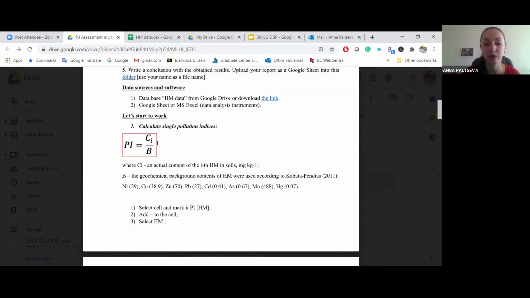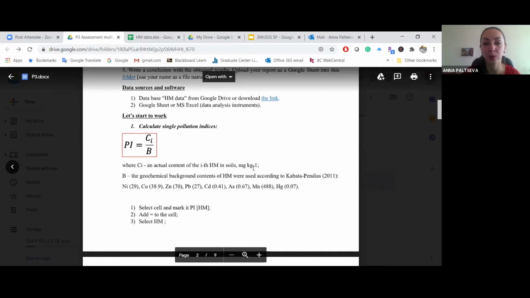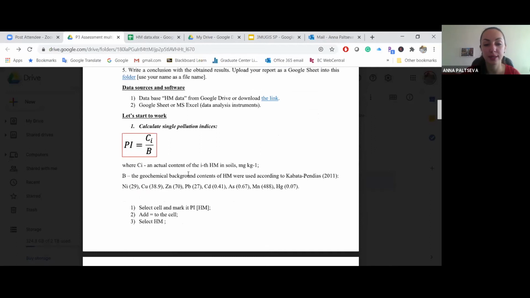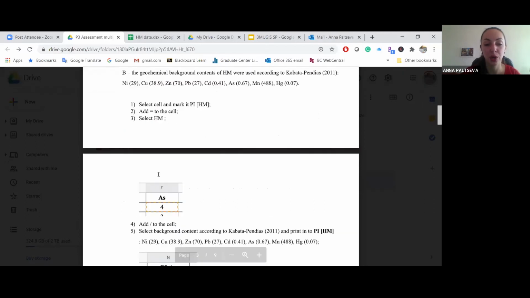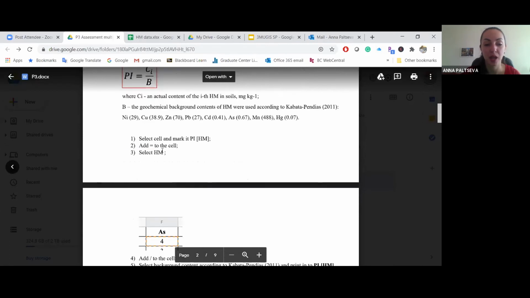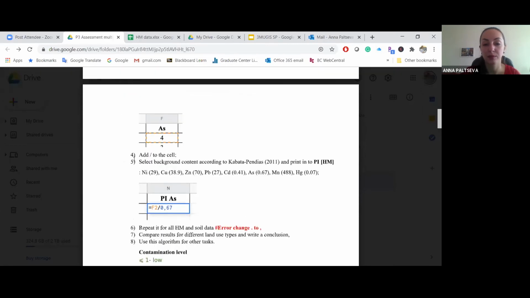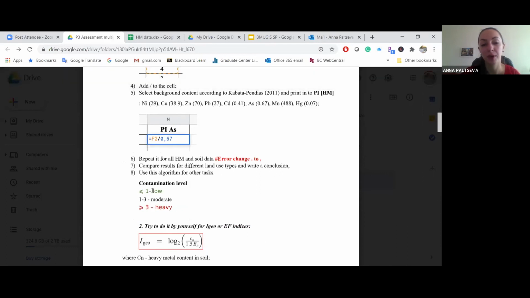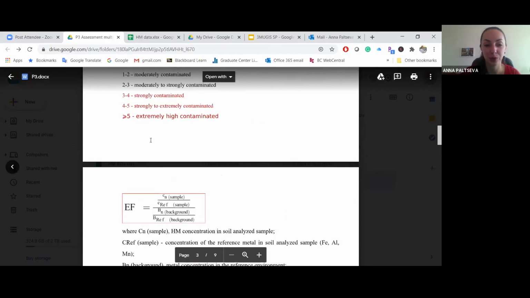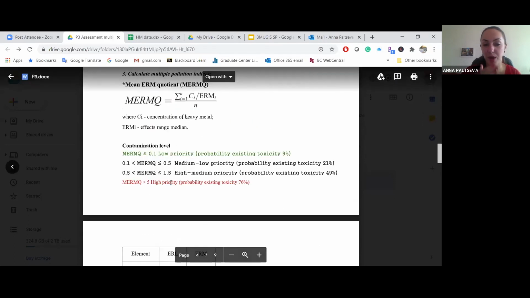It's the concentration of a metal in milligram per kilogram or parts per million, it's the same thing, divided by the geochemical background contents that were used in this paper. So we'll use these values for our purposes as well. I will show you how to do the calculations. We will just follow this simple guideline, and whatever value we get, we will compare it to this contamination level. This is a very simple interpretation, right? Low, moderate, or heavy.